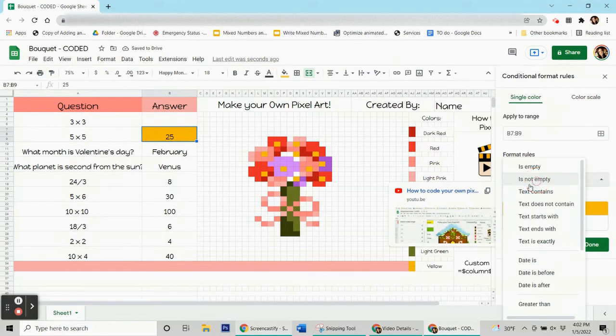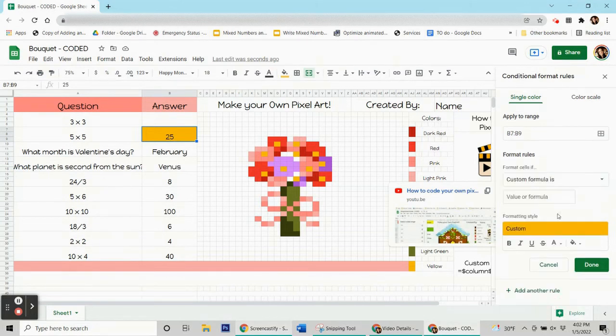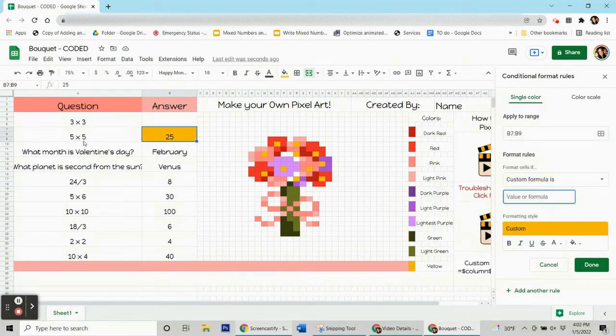Click here, come all the way down to Custom Formula Is, and here is where we'll write our code, telling the computer the column and row of this box, and telling the computer the answer to my question, which is 25. Equals $B, that's the column, $7, that's the row, equals 25, that's the answer. Code is ready, but obviously we want to add these other yellows to the existing code.